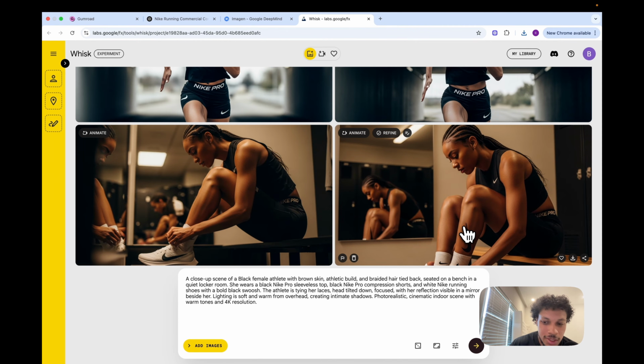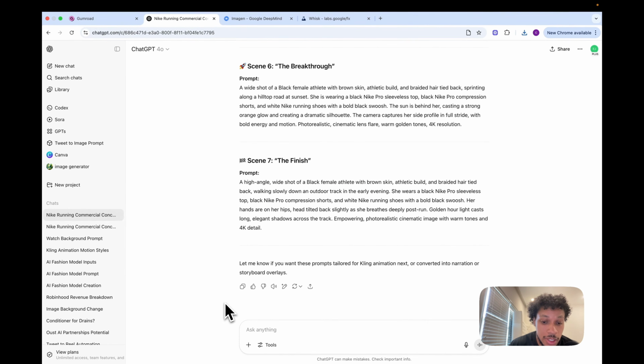All right, so we wouldn't go with this image right here because she has a Nike tattoo on her leg. I'm not sure why Imagen 4 did that, but we can go with this one right here. Okay, now we have all the images generated for our scenes.